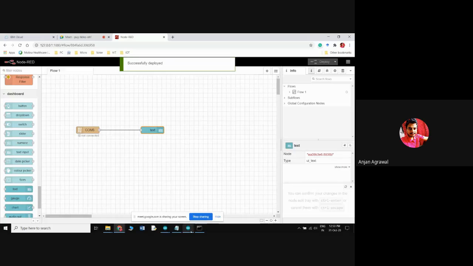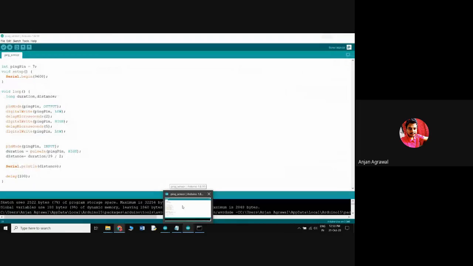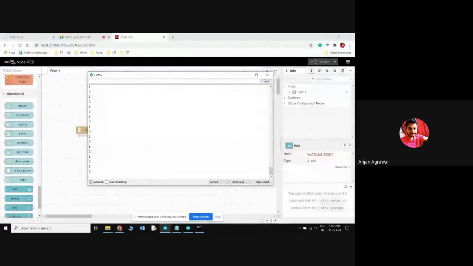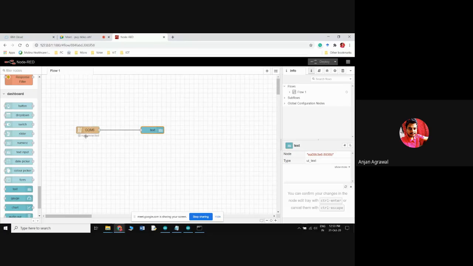It's not connected because I have not closed the serial monitor. That's why I just close it, and now it will show as connected.